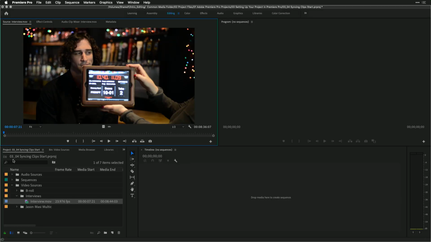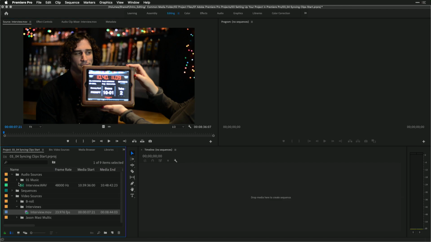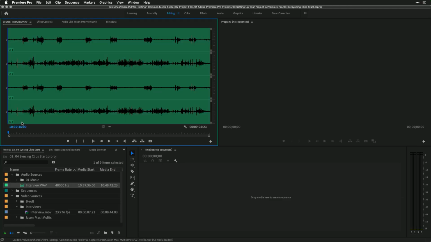There are a lot of different standalone audio recorders out there, and many people choose to do this when working with DSLR cameras because they lack dedicated audio inputs that work with a lot of professional microphones. If we go to the Audio Sources folder, you'll see that there's the interview. And if I open that up, you can see all of the channels. The interviewer is on channel 1 and 3, and Jason is on channels 2 and 4. Let's listen.